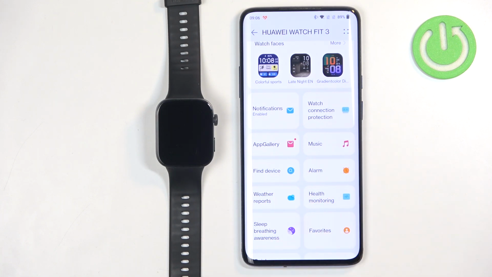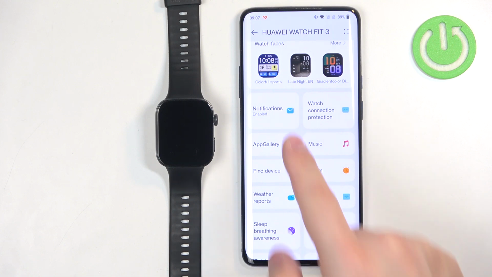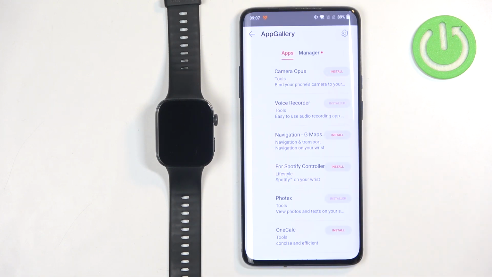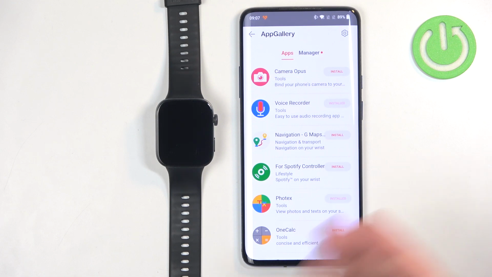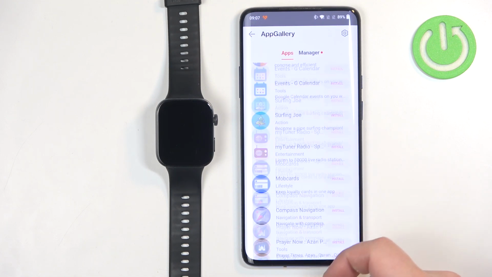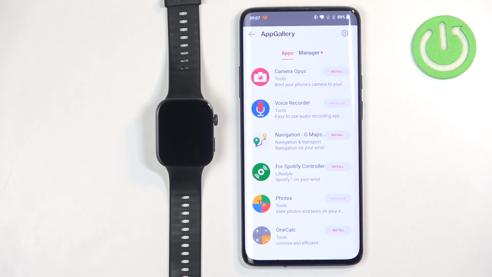And once you see the App Gallery icon, tap on it. And here we have the list of applications we can install on our watch. It's quite limited, as you can see. It's only like selected apps you can install. But once you install them, you will be then able to uninstall them.